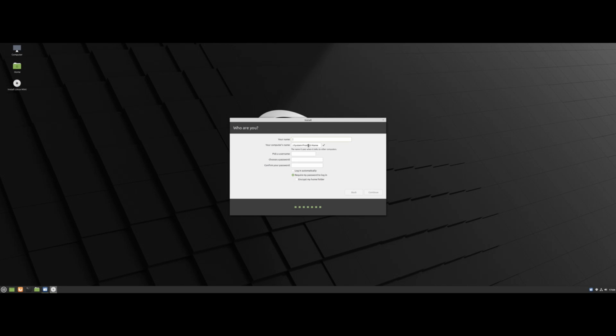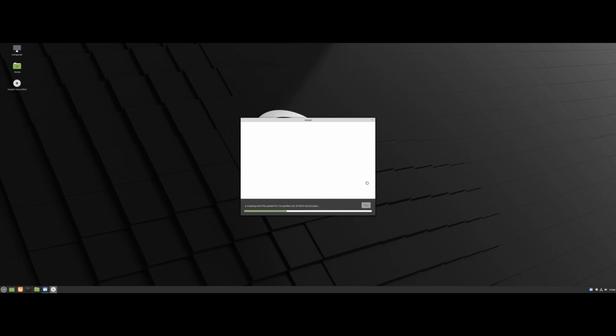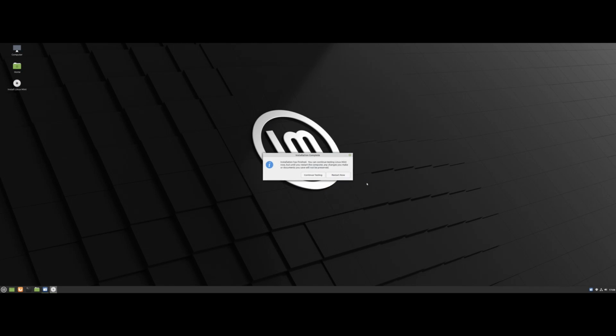And I'm going to type in my name, Joe, and use a simple password. And I check login automatically. And then we just have to wait for the install to finish.